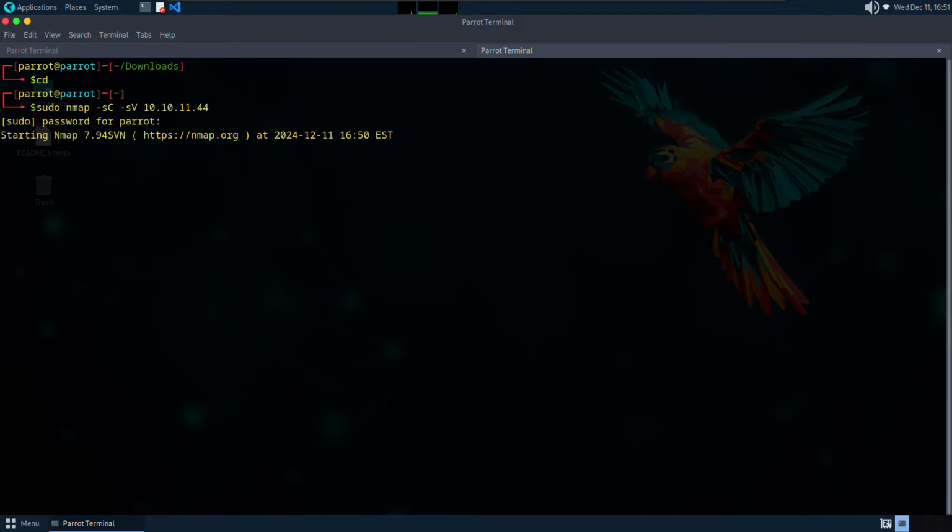I'm just doing an nmap scan here just to see what the open ports and services are.